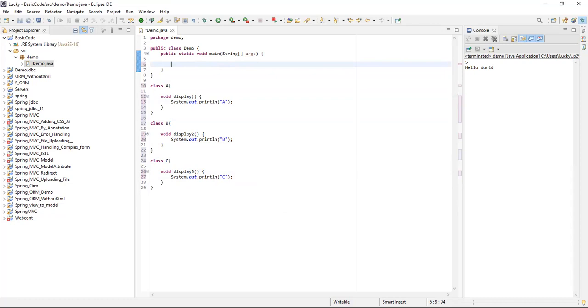First, how many objects will be created? We have to call A, B, and C by creating objects. In this case, we need to create three objects, one for every class. So we have to create three objects.